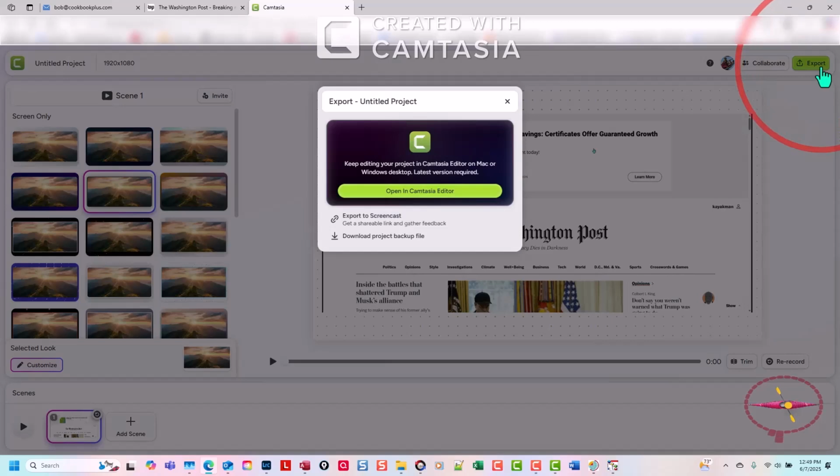I can click this button, and if I click this big green button here, I will export this project down to my PC. And if I have Camtasia 2025 installed, either as a full version, or even as the trial version, this will work. I can click this button. The project will download into the editor.